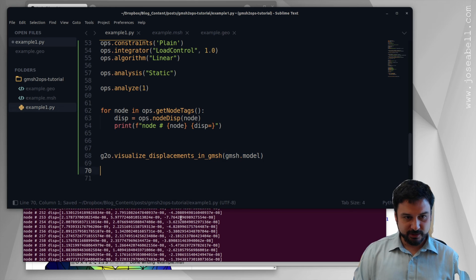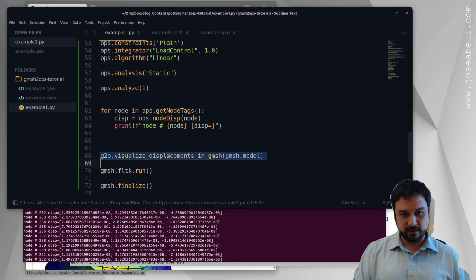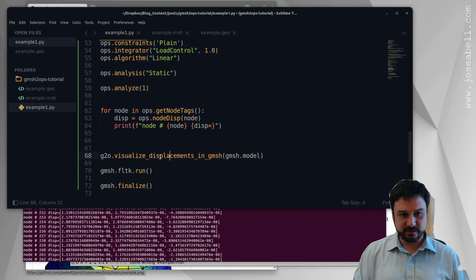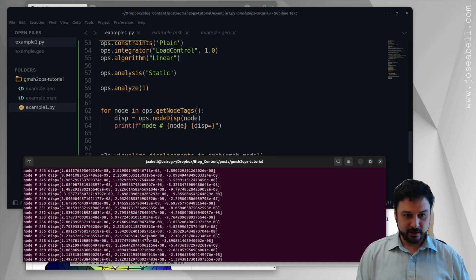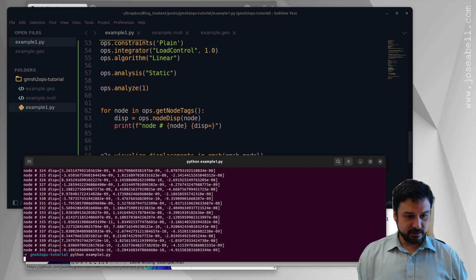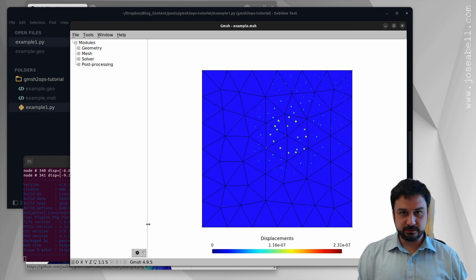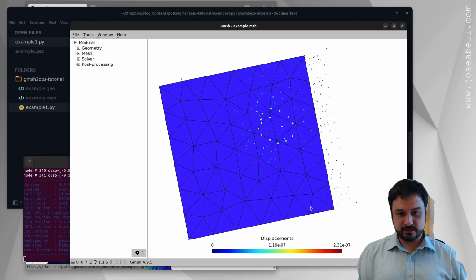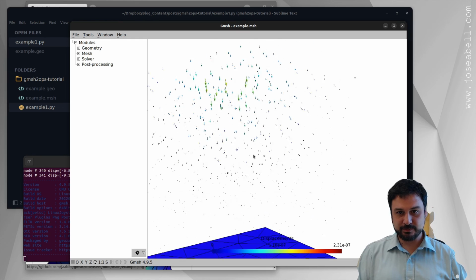And you call that with a gmsh model, and you need to tell gmsh when to run. So you could call this several times and visualize several things. So once you're done setting up the visualization that you want to have, then you call gmsh.fltk.run, and then at the end of the script, just to be nice, you can call gmsh.finalize. Once you do that, this is what you get. You get, yeah, the displacement field.